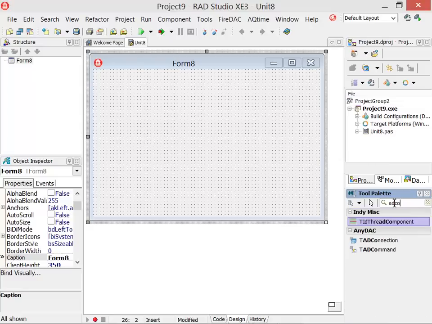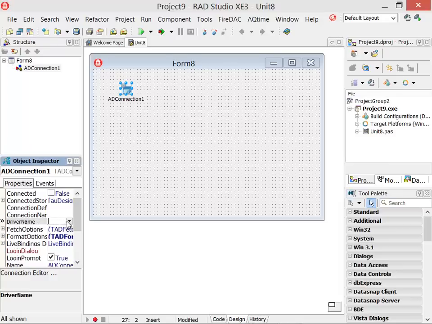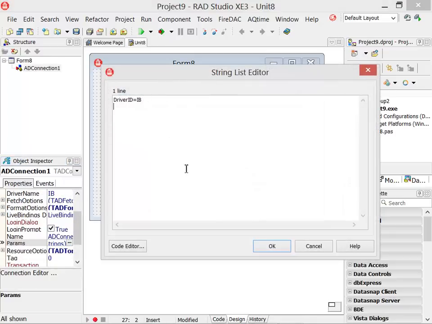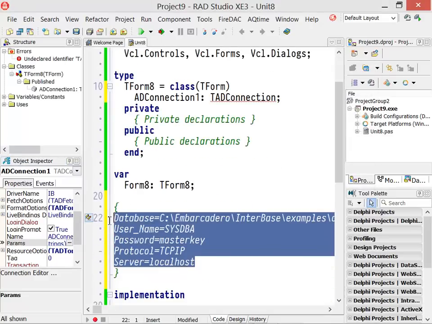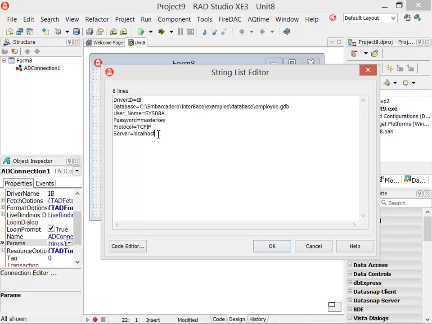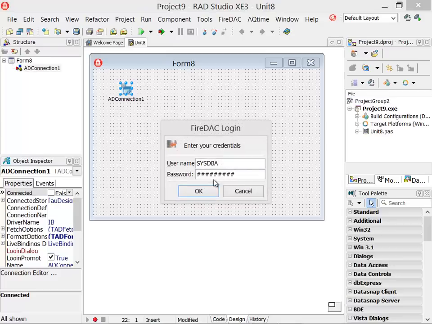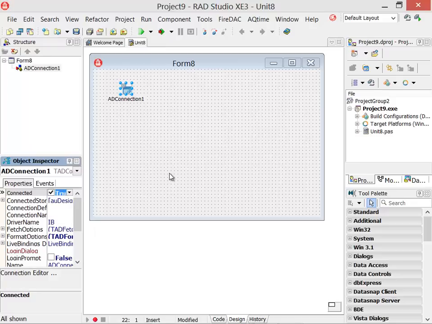I'll first need a connection component. In the connection, I can pick the driver out of the list of available ones. For now, I'm going to stick with InterBase. And then what I have to do is fill in the parameters. A simple way of doing it is to grab this set of values that I have ready here, get back into the parameters and just paste those here. This should be enough, and we can try to connect to the database, enter credentials. Of course, we can disable the login prompt so we don't have to enter the credentials. So we can actually connect to InterBase with this connection component.